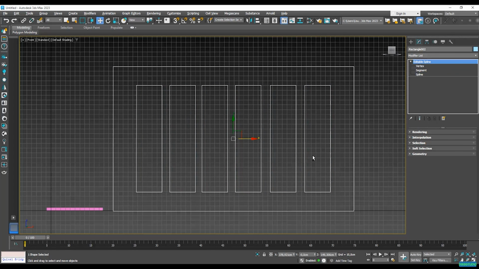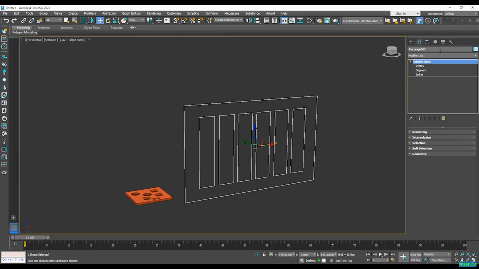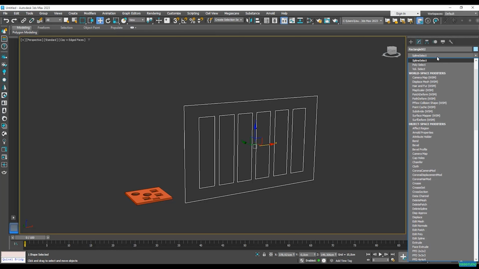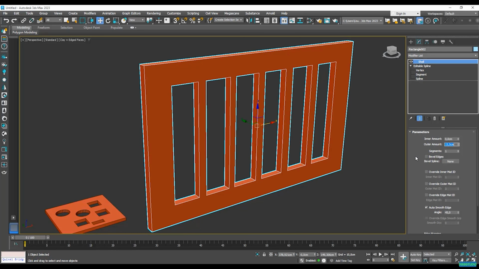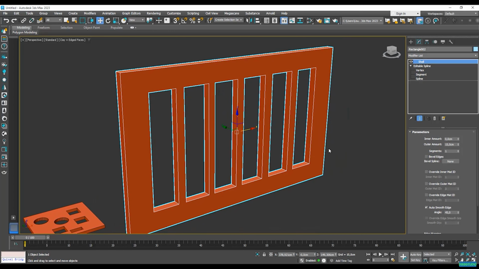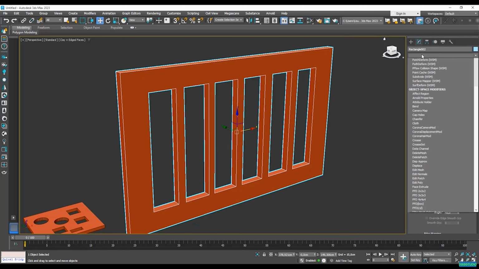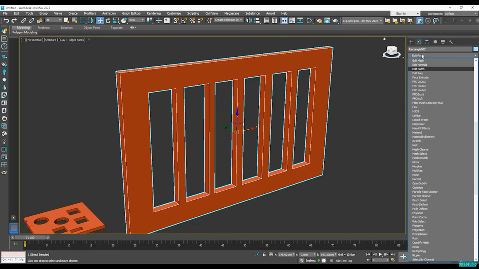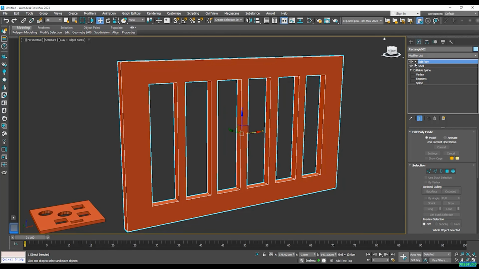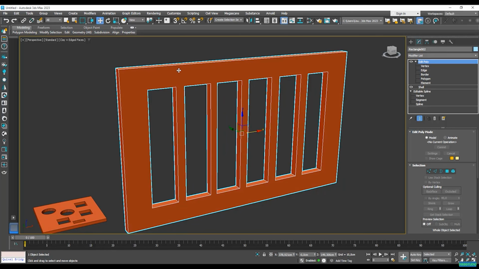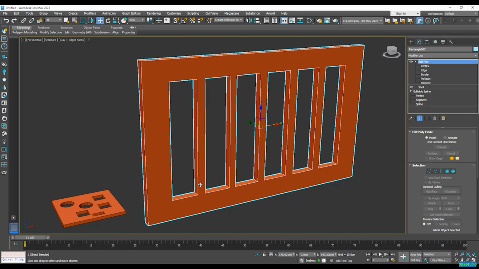And okay, now let's move to our perspective mode and add a shell modifier. Let's say that this wall is going to have around 15 centimeters in thickness. Now let's convert this to our edit poly. We can start creating some window frames. So we know how to create a shape out of edges. And it's a good method to create window frames really fast.